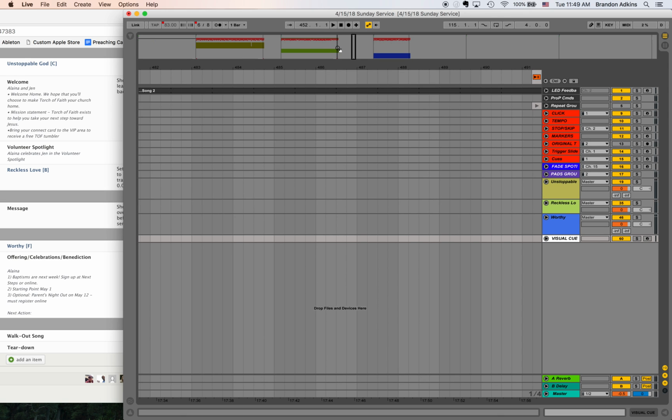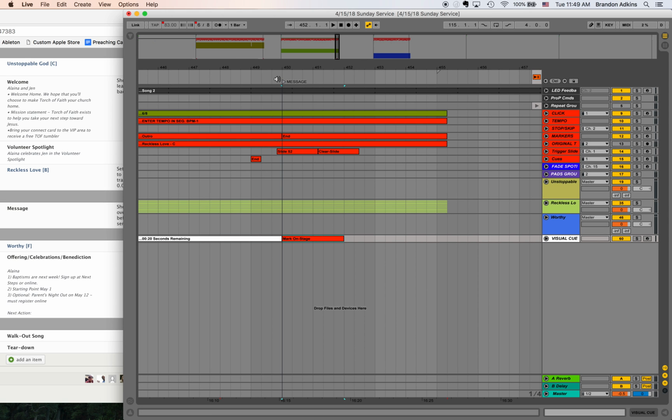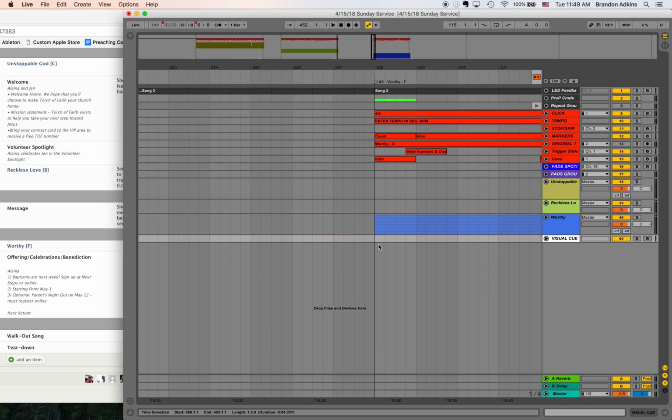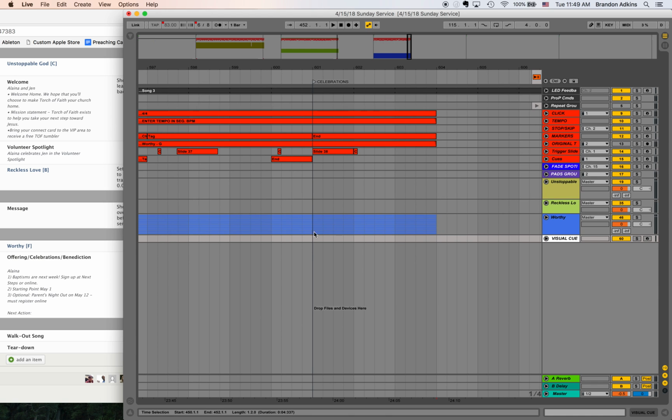During the sermon, which was the last thing in our progress here as we're moving through the set, Ableton stops, and then the band comes on stage and restarts Ableton. So a visual cue for the response song wouldn't really make sense. But I do want a visual cue for the celebrations people who are coming out after Worthy.